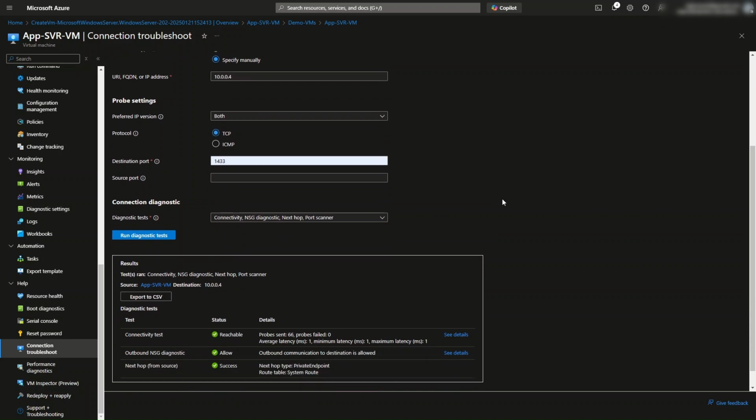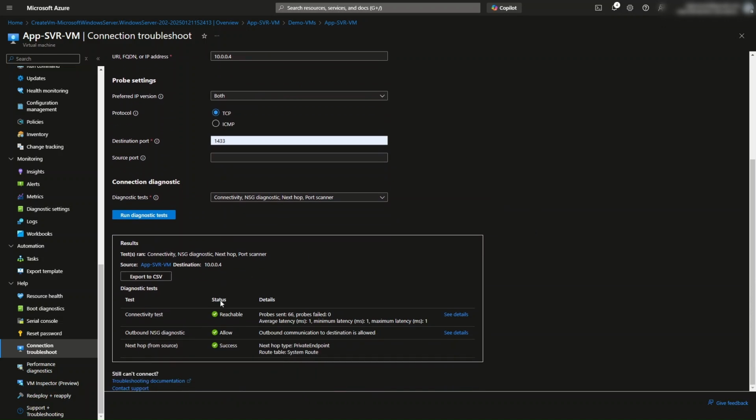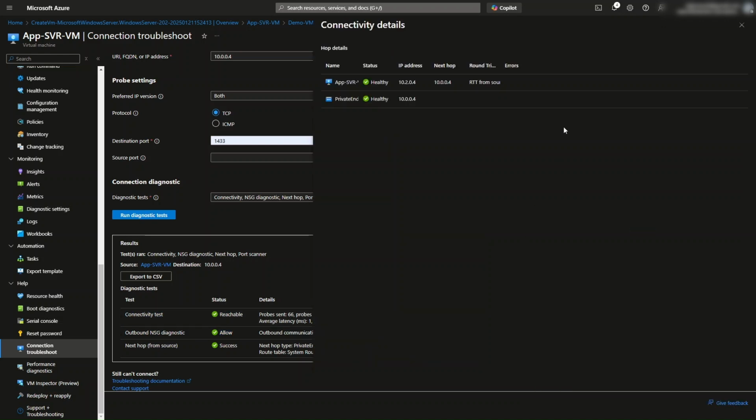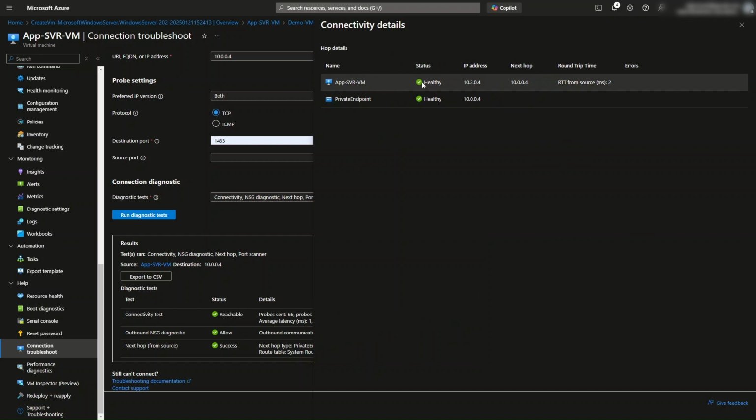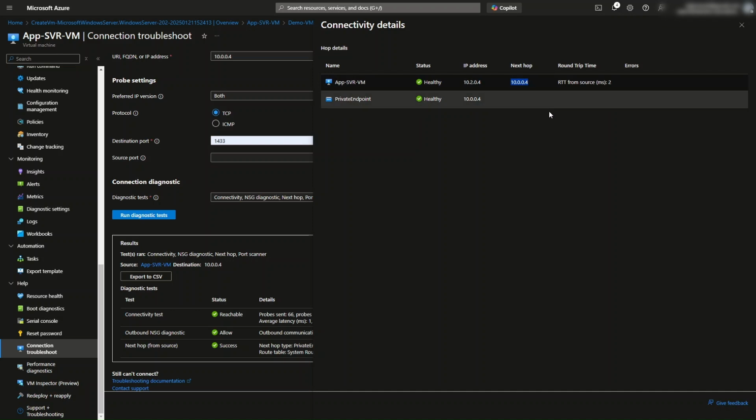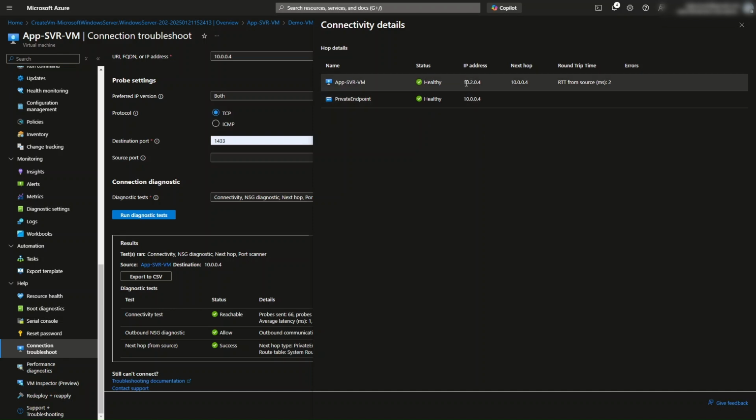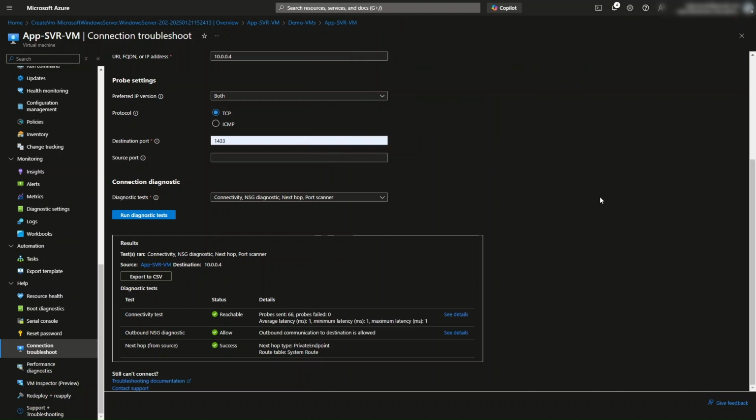Connection troubleshooting is done. As you can see here, the status is reachable for each entity, and the outbound NSG diagnostic is also allow. The connectivity test is also reachable. From the app server itself, this is the IP address. The destination will be the SQL Server private IP. It is reachable, and the private endpoint is healthy. This is the IP address assigned to the virtual machine.